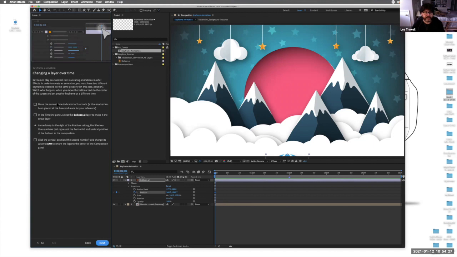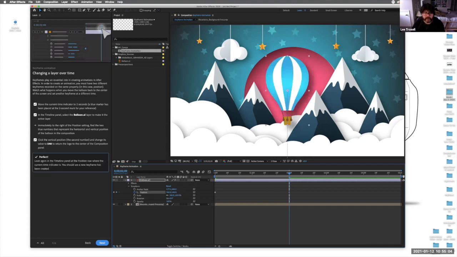Then we step through, and it says changing a layer over time. Move the current time indicator to 2 seconds. So that would be 1, 2. So I'm going to move this over here. Okay. And then in the timeline panel, select the AI layer, which it is. Find the 2 blue numbers, which is position, right here. Click on the vertical position and change its value to 540. So the second number. I'm going to double click that, make it 540, and hit enter. It says perfect. So we've got it.